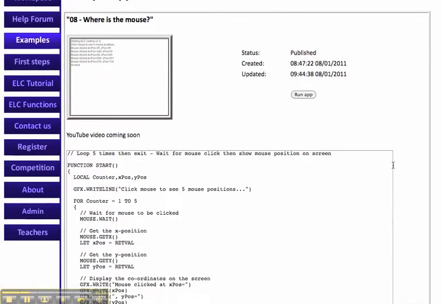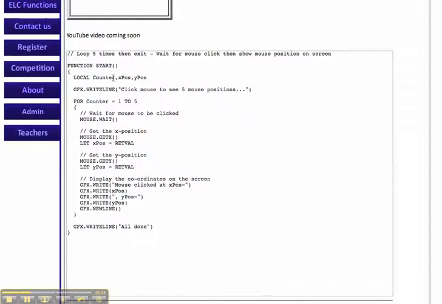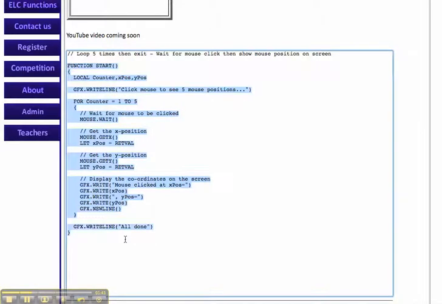So I'll just scroll the code down and let's take a look there. So we've got one function called start, and that's going to keep the code nice and simple. We've got some local variables, counter, xpos and ypos, gfx right line. So there's the message we saw on the screen, click mouse to see 5 mouse positions, and then we've got a for loop for counter equals 1 to 5. So this loop is going to run 5 times.